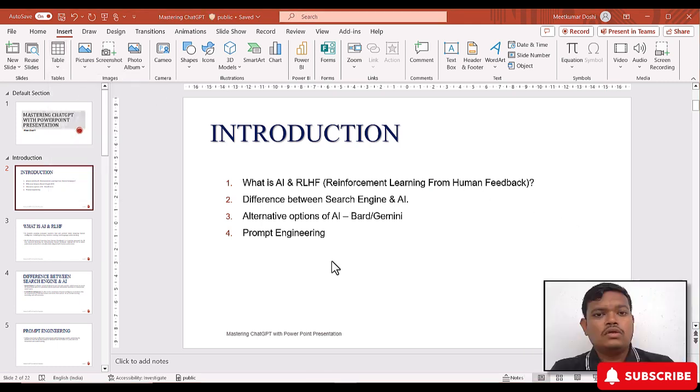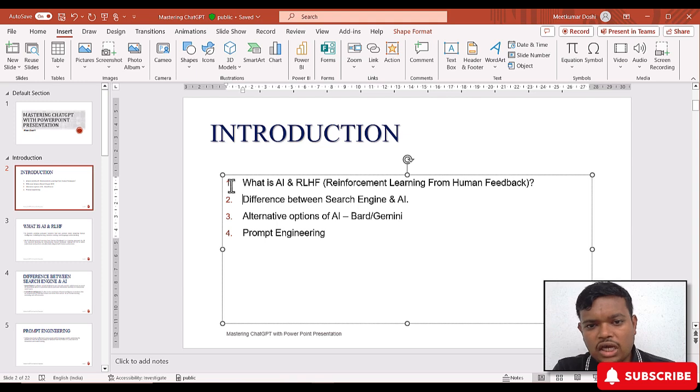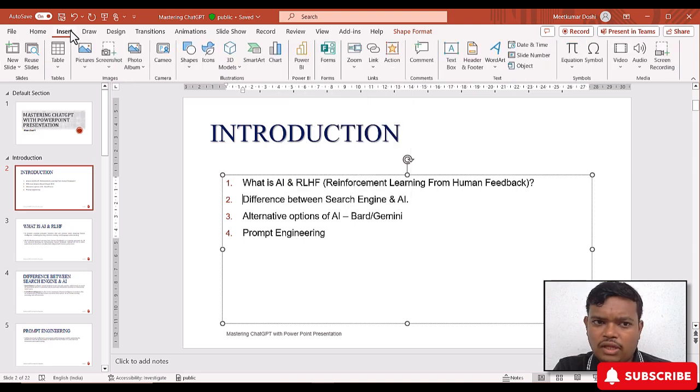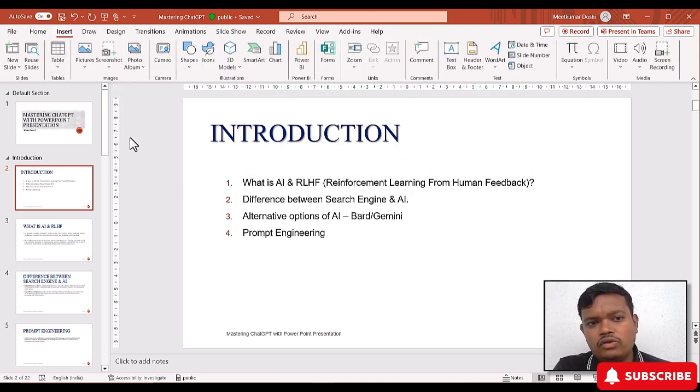Thank you so much. Now let us discuss the table. So in this introduction slide we have updated the data with the help of numbering format, which we have used earlier. But now I thought that let us convert this data into the table. So how are we going to do that?